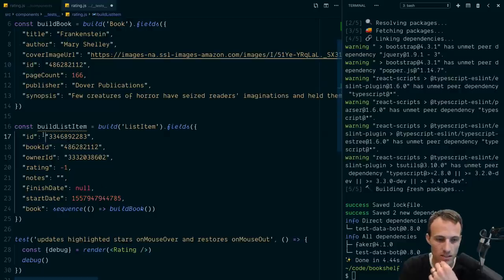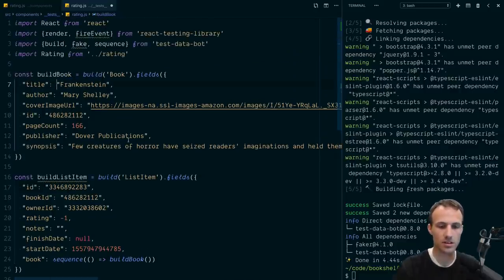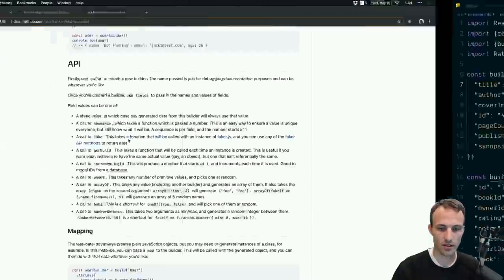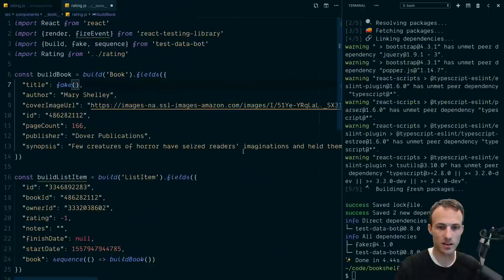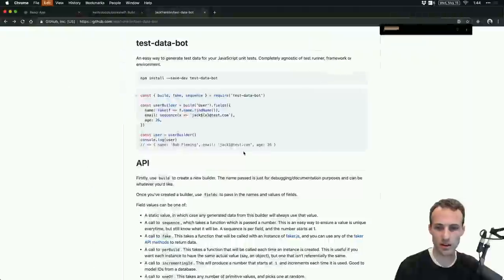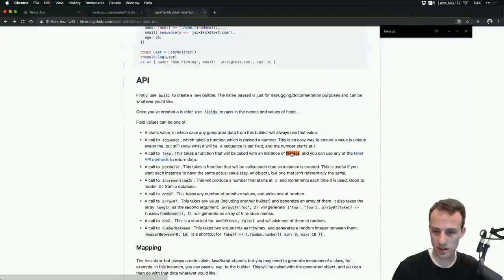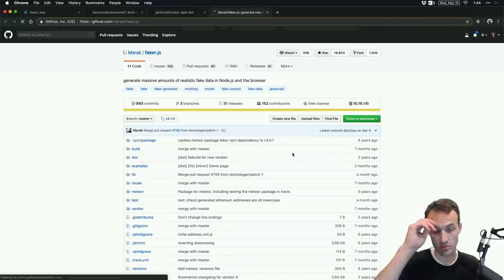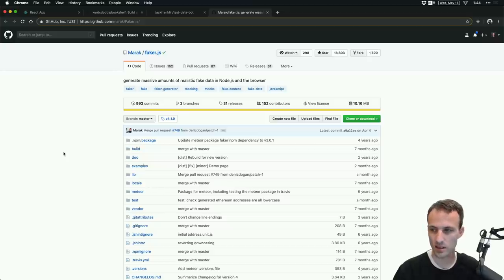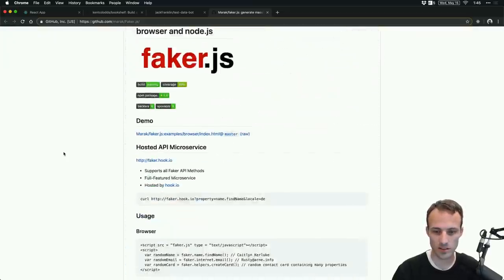Okay, we'll look at that here in a second. But I'm going to get rid of these things. We're going to do a fake. And here I think he just uses F, yeah. Let's look at faker.js. You know what, I may just switch us from test data bot to faker, because this isn't quite going to do it for my particular case here.